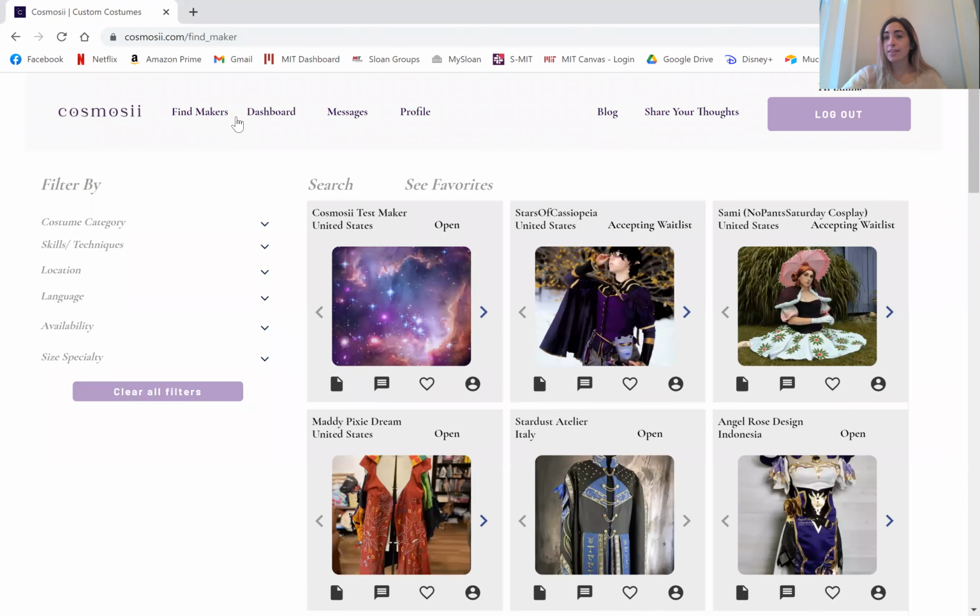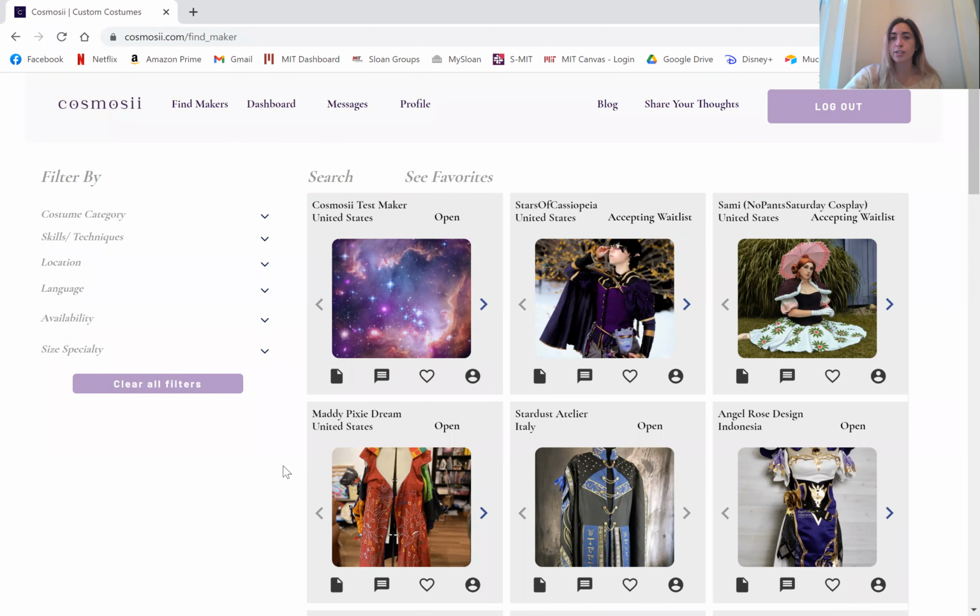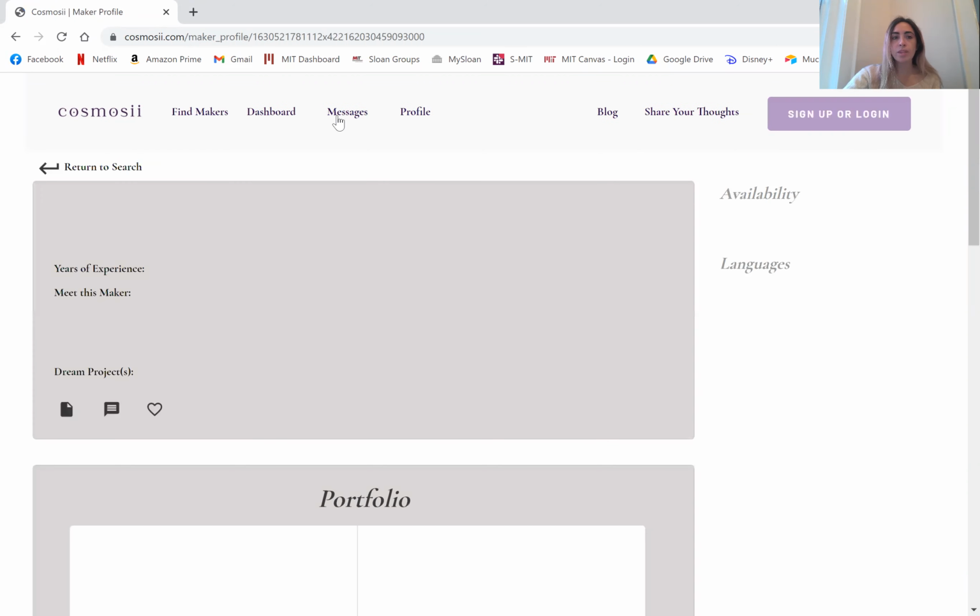Where you can find these maker profiles to look at some examples is on the Find Makers tab, and you'll see they all pop up here. Basically, these maker profiles are a way to show customers who you are, and a way for them to filter through and find the right maker for their projects. So we'll click into an example really quickly first. Let's take a look at Sammy's profile.